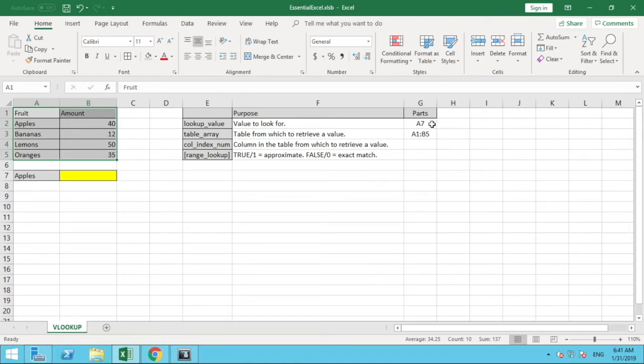So in recap, we can see our value to look up is in cell A7, and we want to look for that value in our table that is in the range cell A1 to B5. Cool, so column index number. So this is the column within our table that contains the value which we want to retrieve.